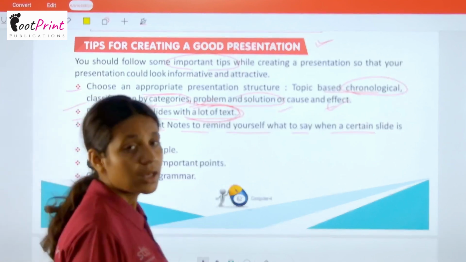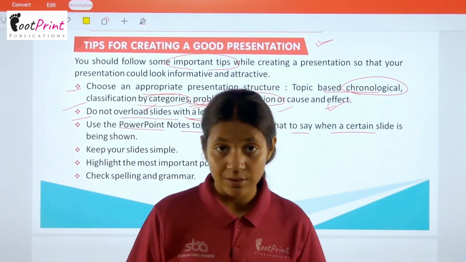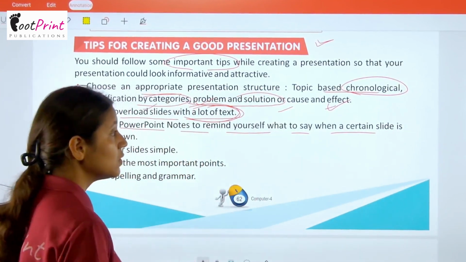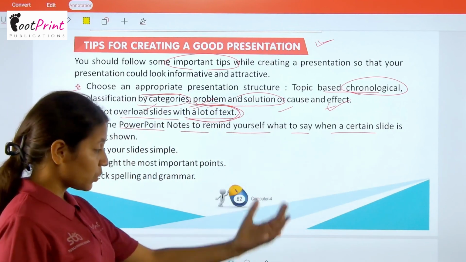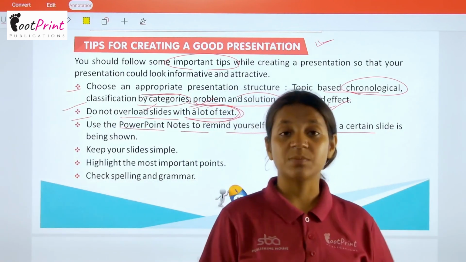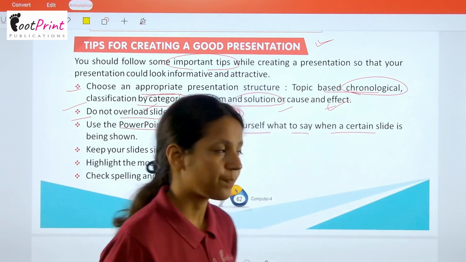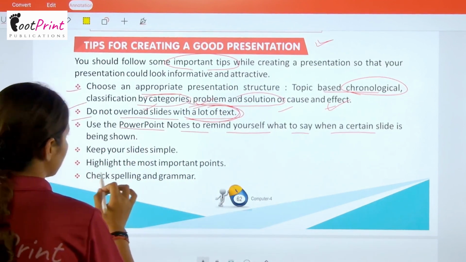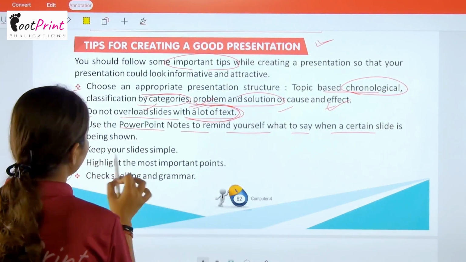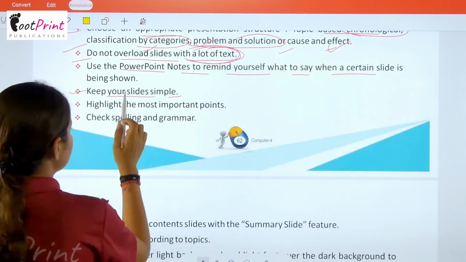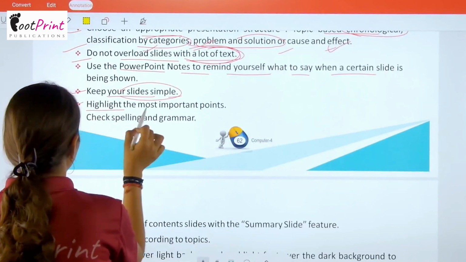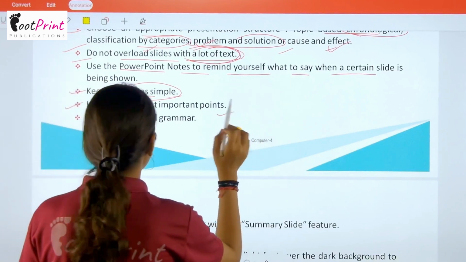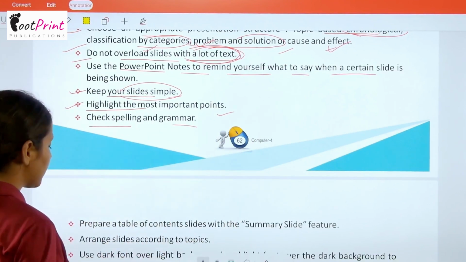Now use the PowerPoint notes to remind yourself what to say when a certain slide is being shown. So अगर आप इसकी presentation दे रहे हो, explain कर रहे हो, so always make some notes ताकि आपको याद रहे कि आपको इस slide में कौन से points पे क्या क्या कहना है. Now keep your slide simple. अपनी slides को जितना आप simple रखेंगे उतनी ही वो professional look होगी. Now highlight the most important points and check spelling and grammar also.